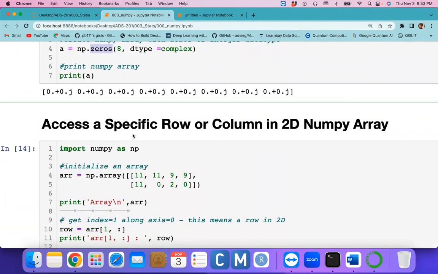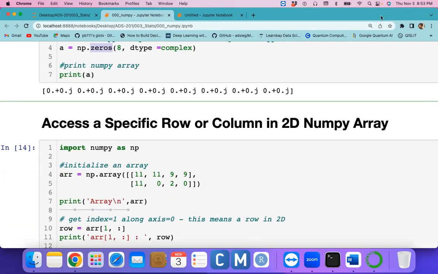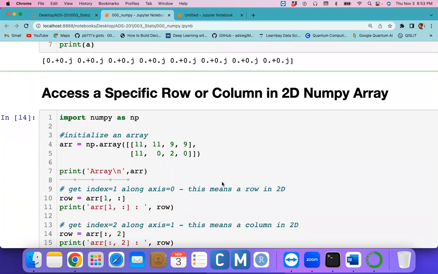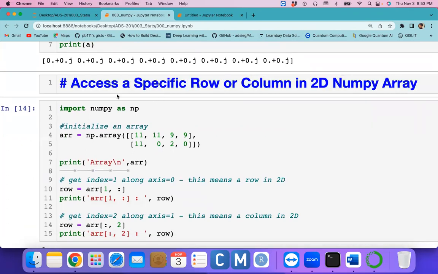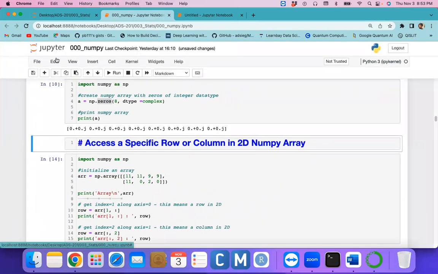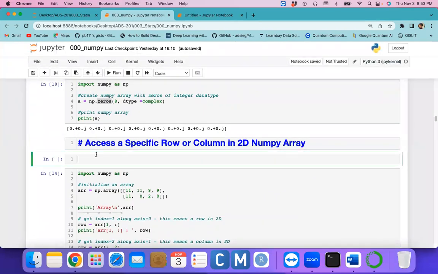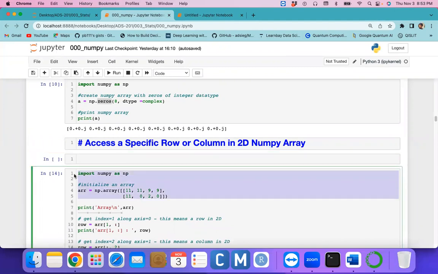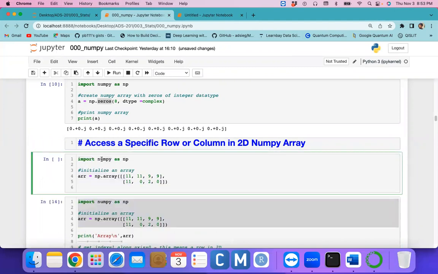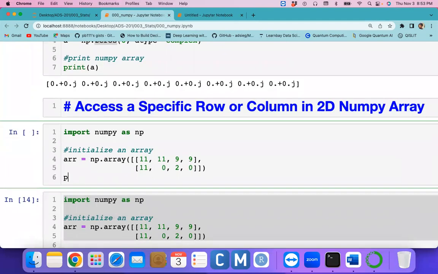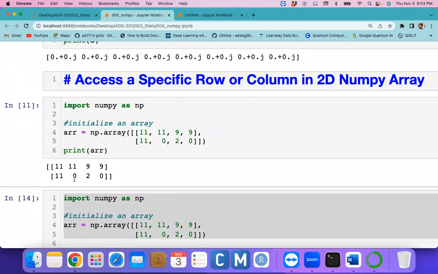Now, access a specific row or column in 2 dimensions. This is pretty cool and mostly used actually. For example, you have some kind of data, some kind of array, and you want to access some rows or some columns. Then we can do it. Before we do this, let me go with a small example so we can do it easily. Let me generate one array. If I give the array name, it prints the entire array, right?